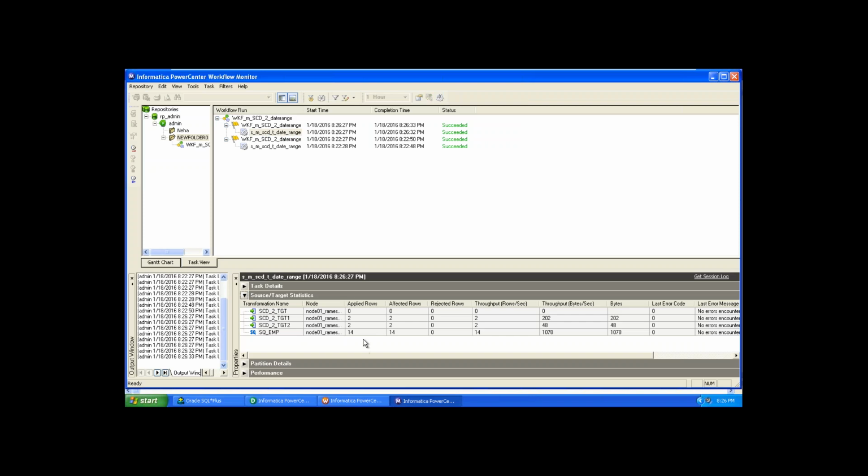If you observe here, only two rows of data got affected, for the second and third target instances.